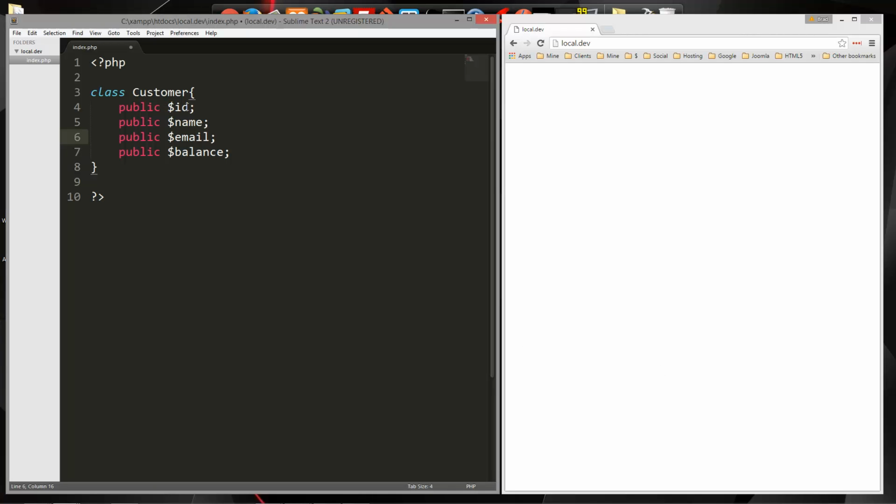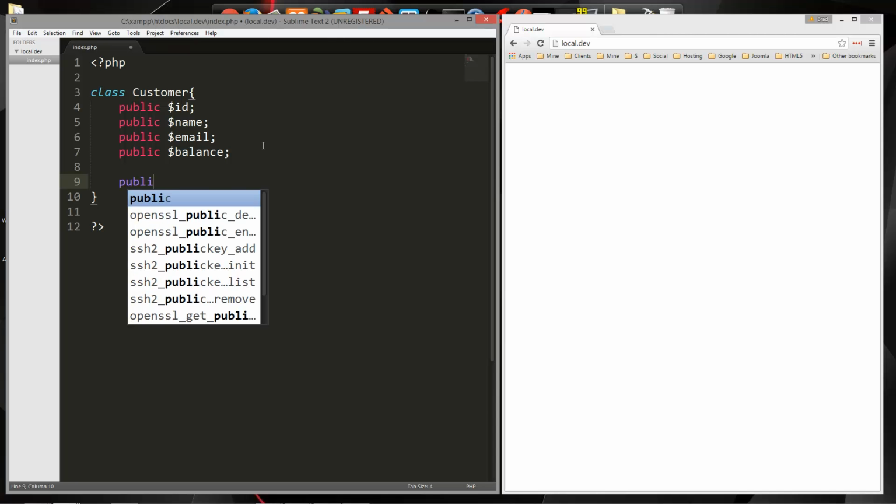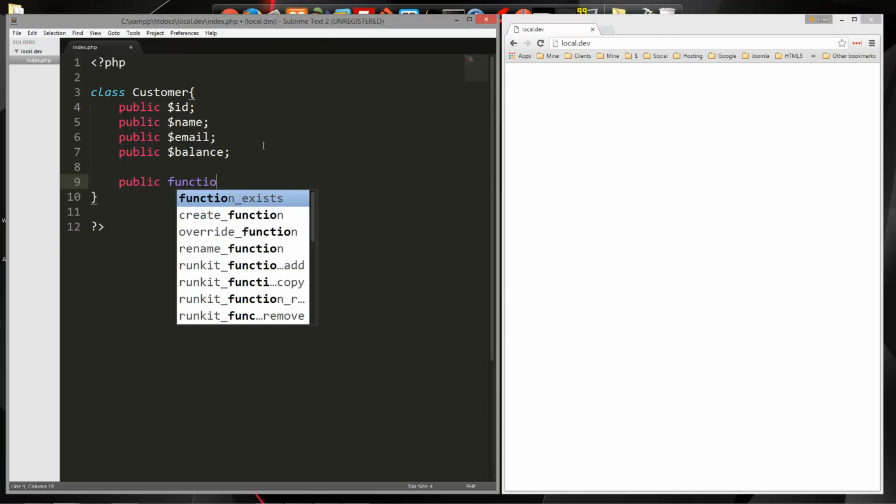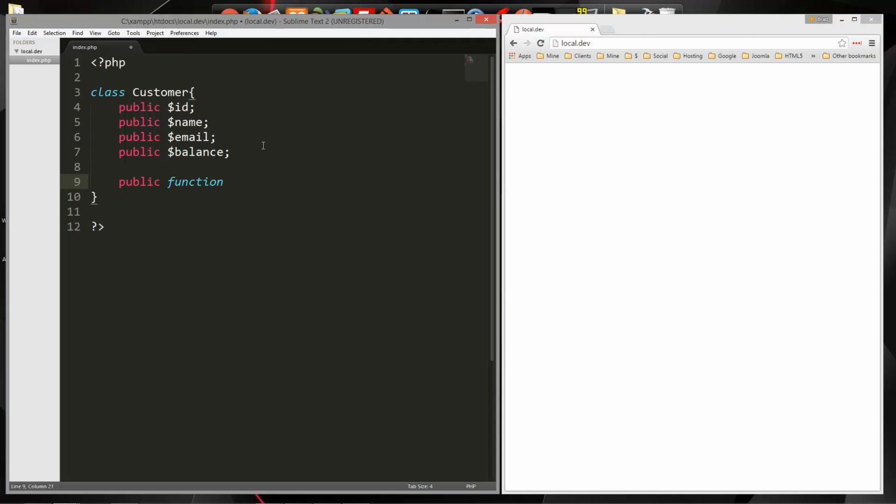Now, we're just declaring these, but you can also set a default. If we wanted to say ID equals 1, we could certainly do that. The next thing is methods. Methods are functions, so try not to get confused between methods and functions. All a method is, is a function that's inside of a class. You can also use access modifiers on that as well. So we'll say public function, and let's say getCustomer.